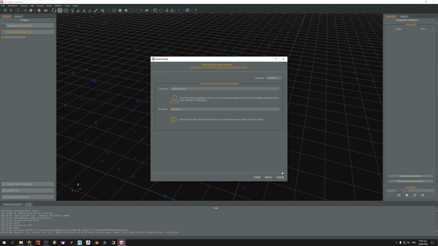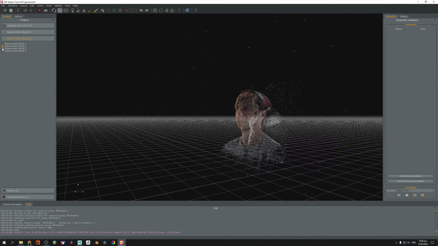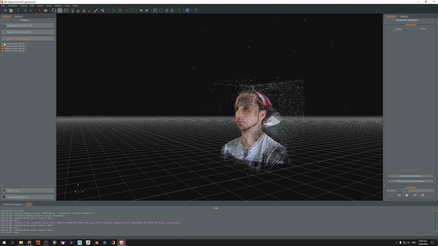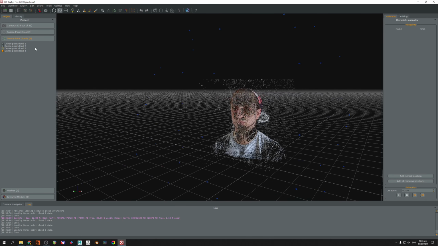So I'm going to skip this process here. I'll show you what it looks like on an already complete one. So you can see this is the dense point cloud, and I've got a couple of different versions going up in density. So the initial one there, and then going up to a higher density one and a more high density one, etc.